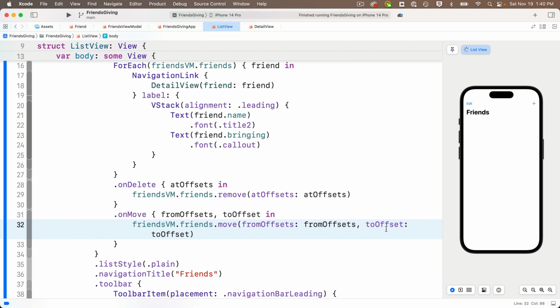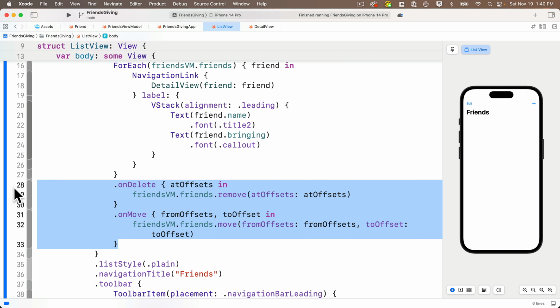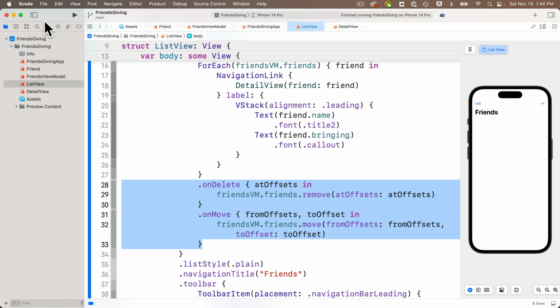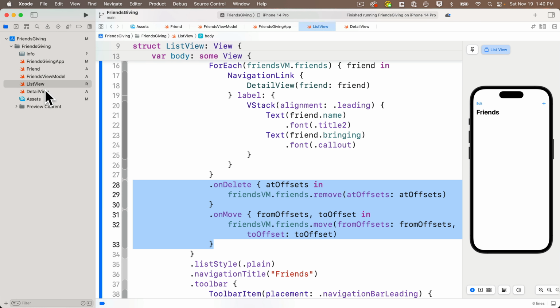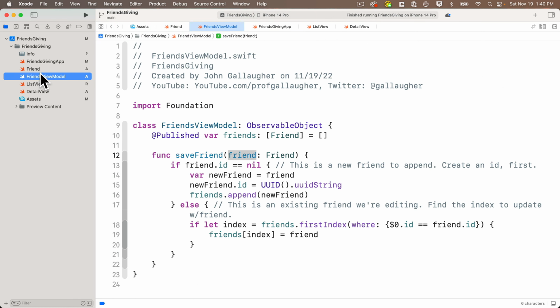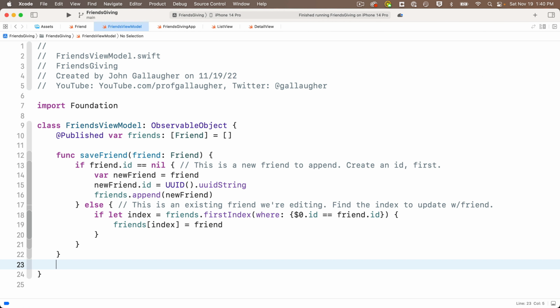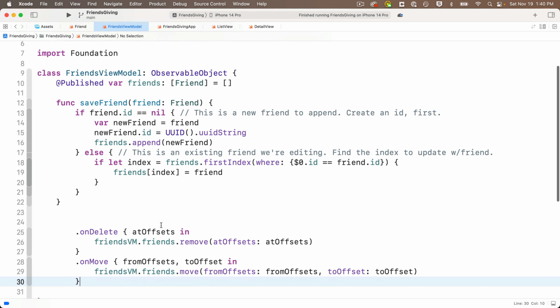Then I'll highlight these two functions, I'm going to copy them, and I'm going to paste them into my friend view model just to use as templates, but I've got to create functions, remember, my friend delete and my friend move. So I'll head over to the friends view model, and below my save friend function, I'm going to paste in those two modifier blocks that I copied.